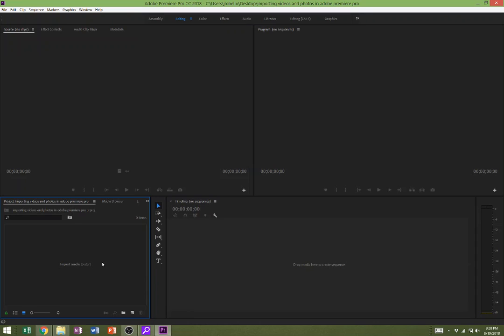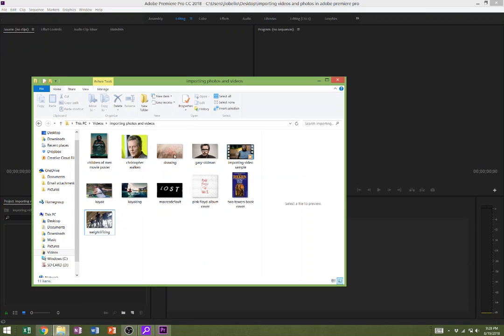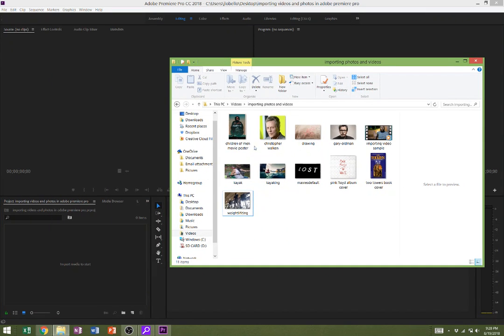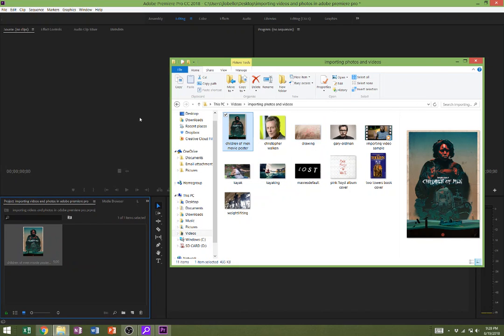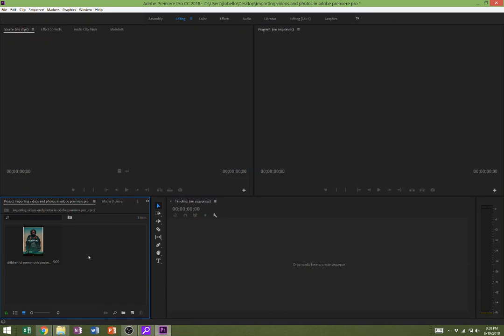Okay, so I'm going to go ahead and just import media to start. Once again, there's several ways you can import things. You can take your image, I'll just do one at a time here, and drag it in, and it'll import. You can take your mouse and just click inside this little import bay here. Just double click on that.